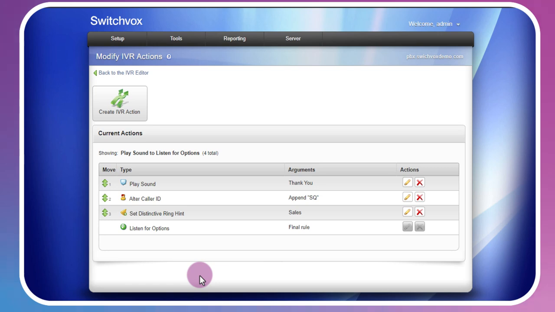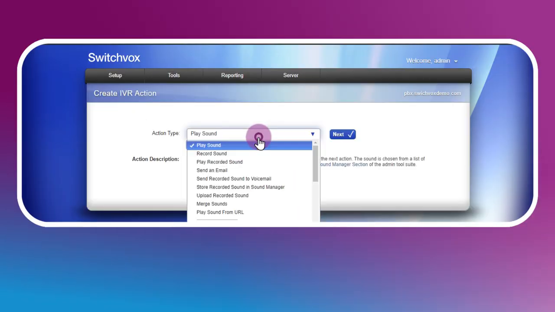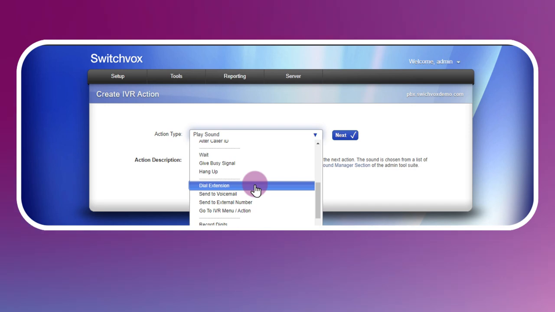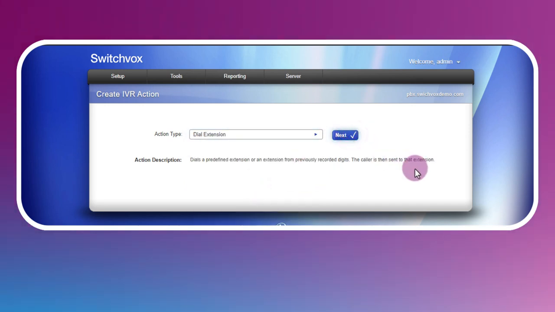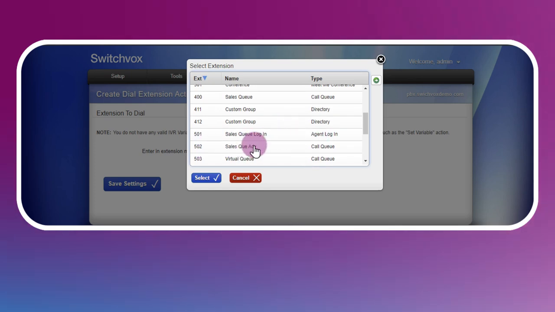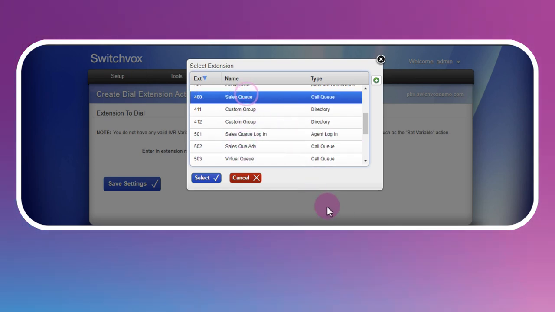Now, since callers have already been routed to the sales IVR, we want them to progress naturally into the sales queue without pressing any options. So we're going to create a last action here. It's going to be to dial an extension. We're going to choose our sales queue, 400.